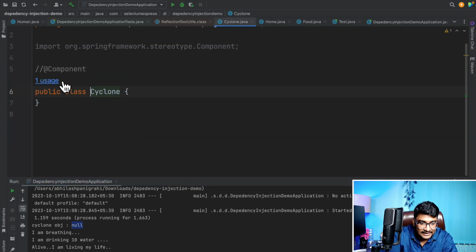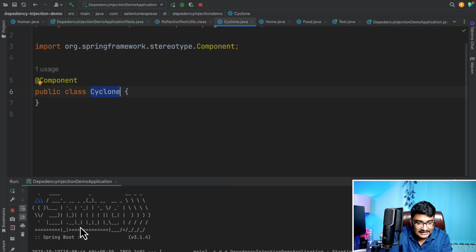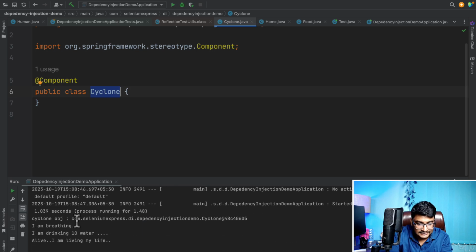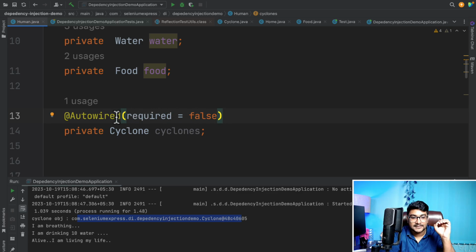Let's say the Cyclone object is there, if I uncomment the @Component, the object will be created and will go to the container. In this case, you'll see the object over here. So right now you can see the Cyclone object is over here. The dependency that I have defined over here has required set to false. In this case, maybe field injection is an option for you. You can use field injection.